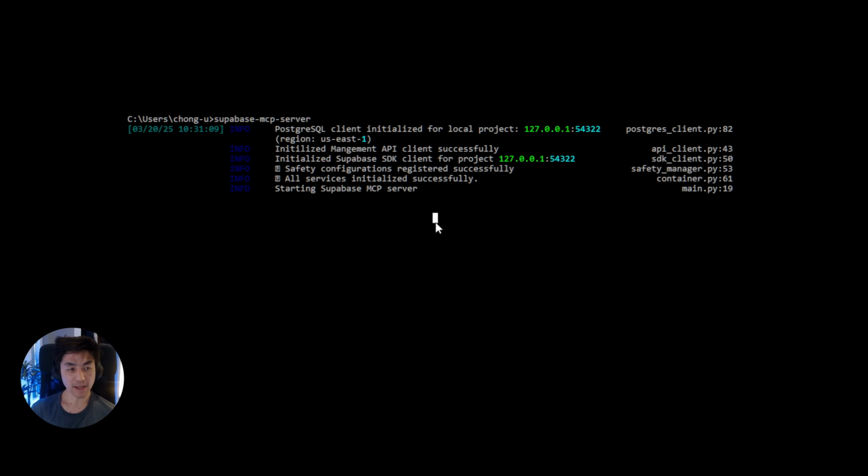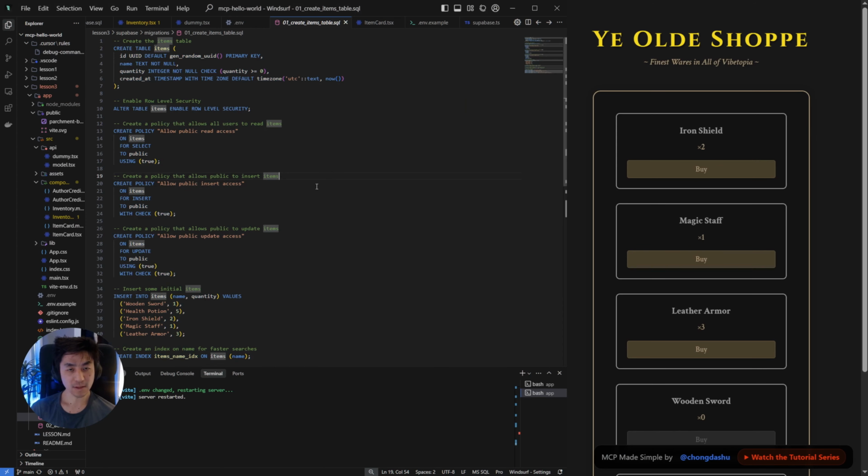Now, I'm going to cancel this because you don't actually need to run it manually yourself. This will actually be run by Windsurf. So that's step 3 done. Step 4, you need to actually add this into Windsurf. If you go back into your editor, what you want to do now is press Ctrl-Shift-P. Once again, type MCP, go to Windsurf MCP configuration panel.